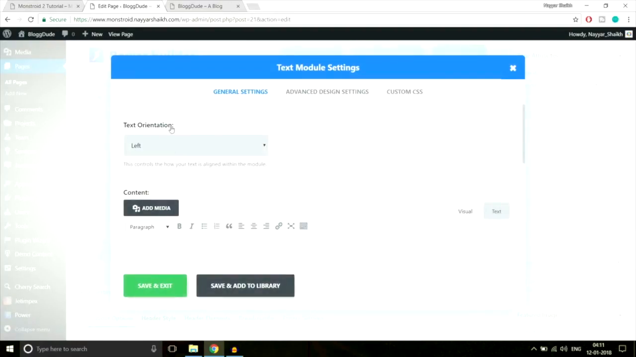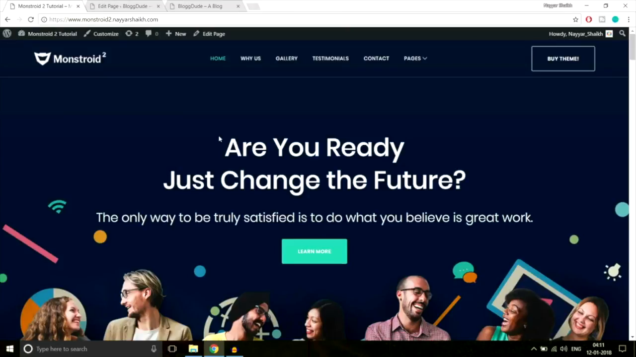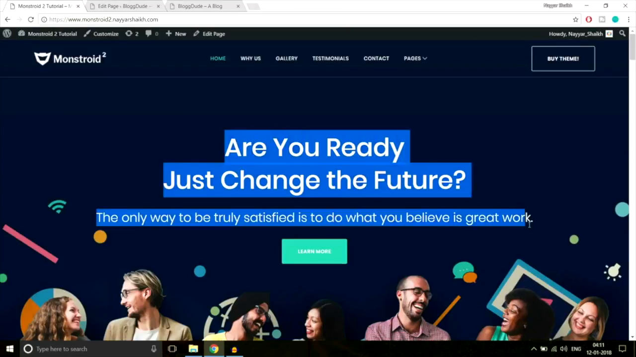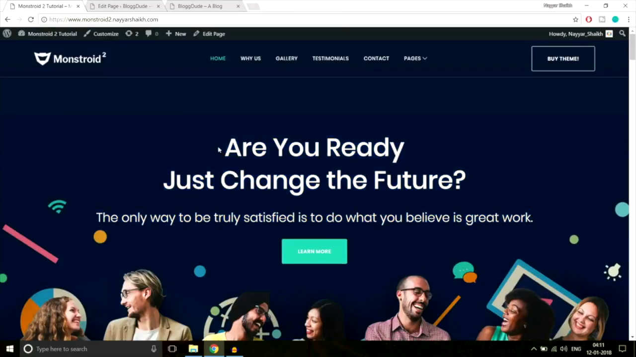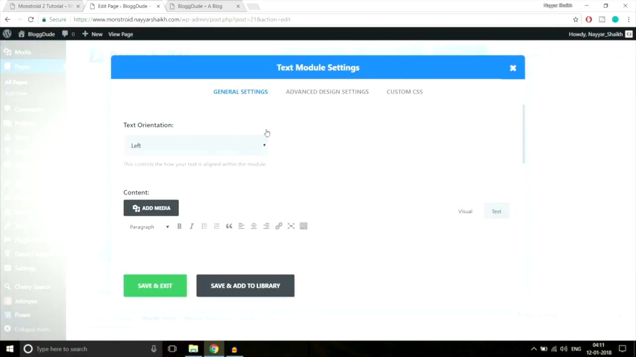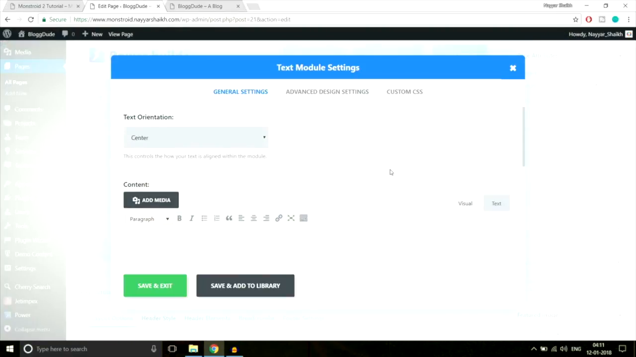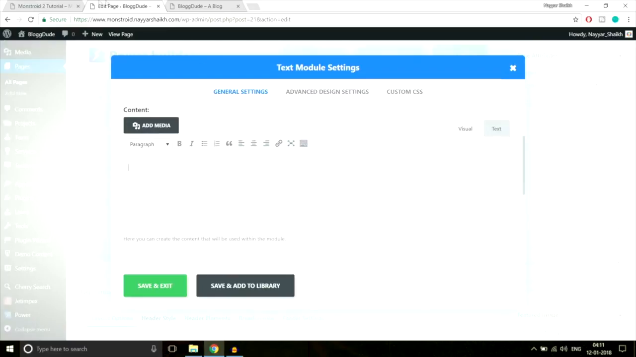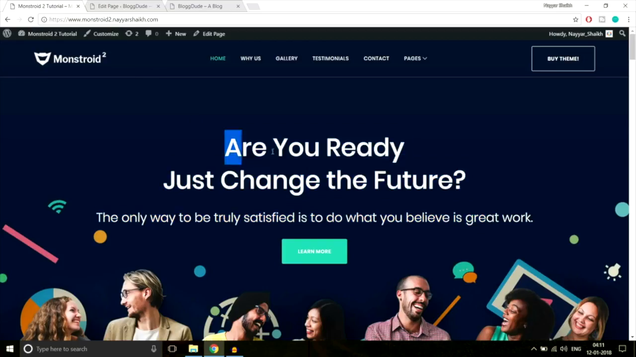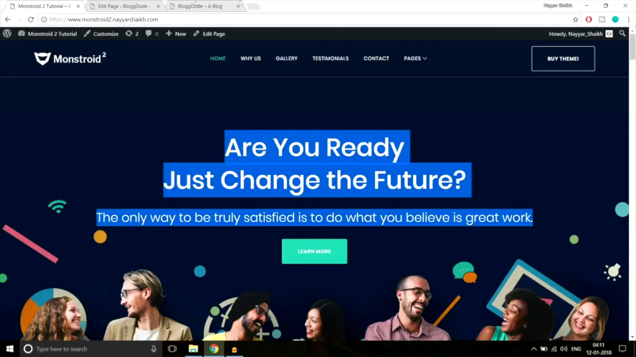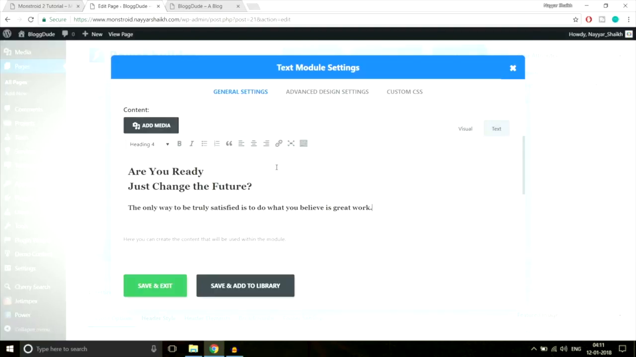Now we have to select the text orientation. If you see in the demo website, everything is centered. Okay, so everything is aligned and oriented centered. So we'll select centered from here. Now here you can type in the text. So what I'll do, instead of typing anything, I'll just copy this thing and paste it over here.